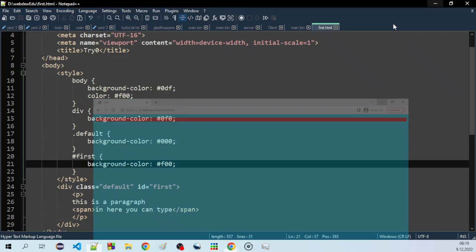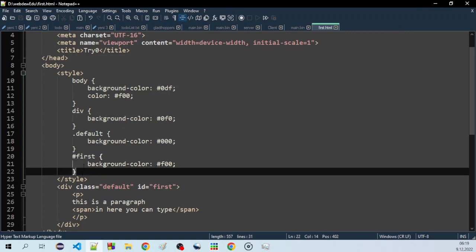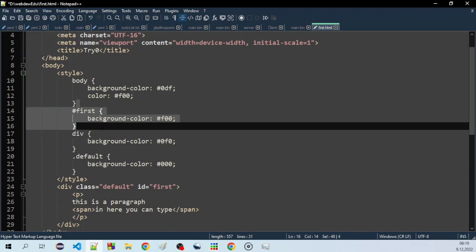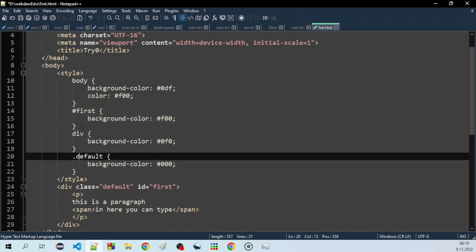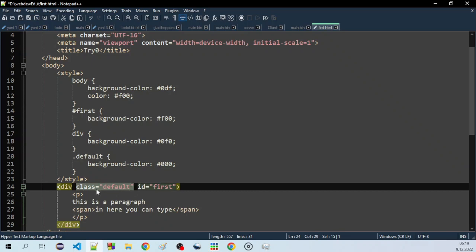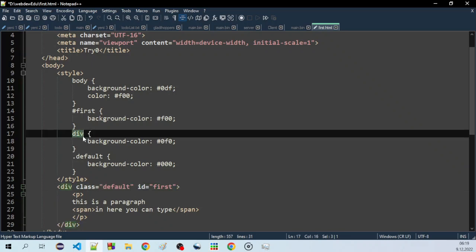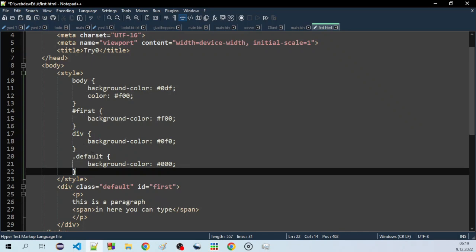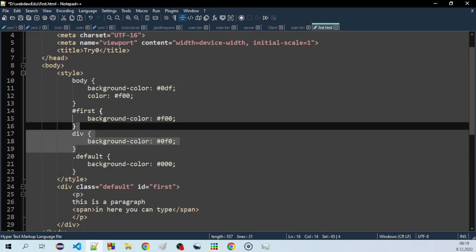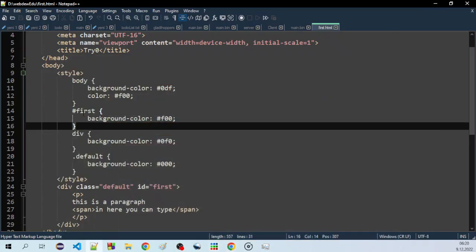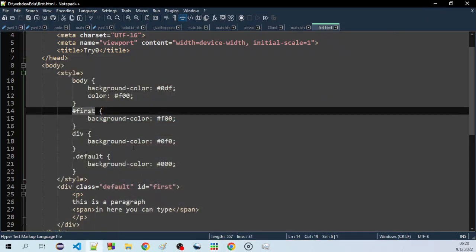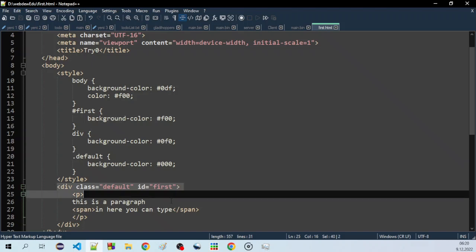Let's refresh the page, and it's all red because first has more value. First is more important than default. I mean, IDs are more important than classes, which are more important than tags. Do you understand what I mean? Let's say we put the first in the first place. Let's refresh the page. It won't change anything because ID wins either way. This is how you manipulate the divs in a more specific way.